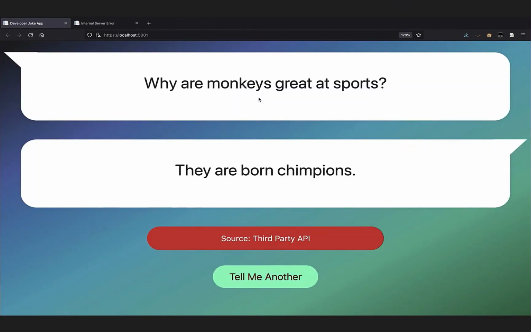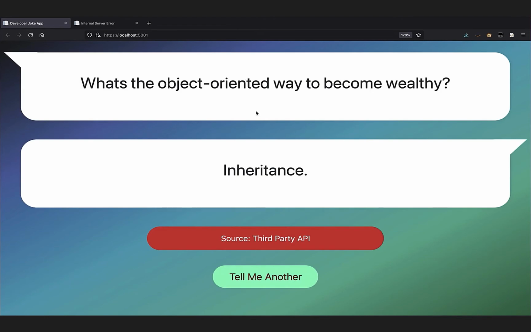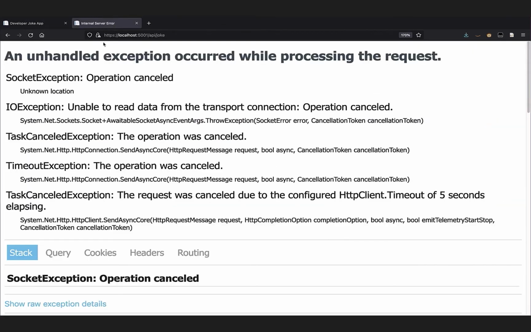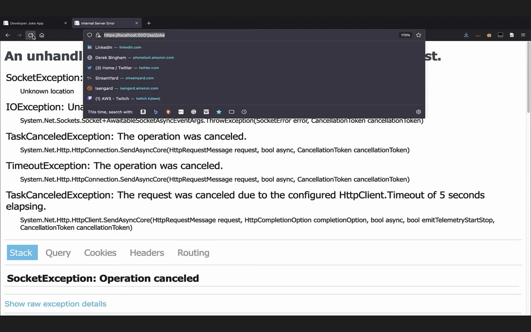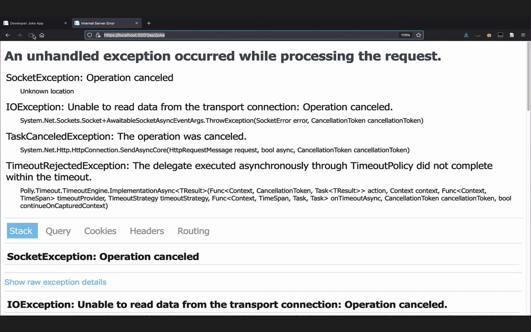and hit refresh, tell me another. Again, our timeout for this is 5 seconds. If it returns within 5 seconds, we're fine. So they both returned fine. Let's go back to our microservice and refresh that. Again, the third-party API is behaving. It's returning a result. Now we're waiting a bit longer. And there we go. This is our timeout exception again.